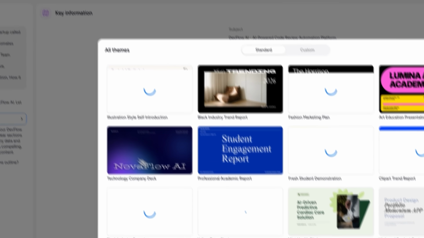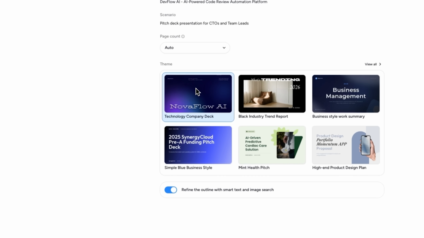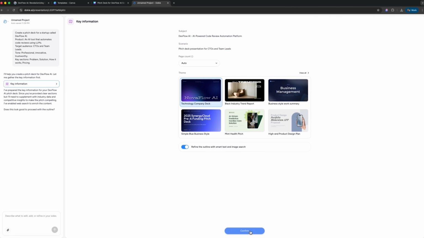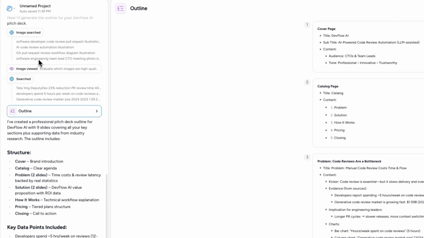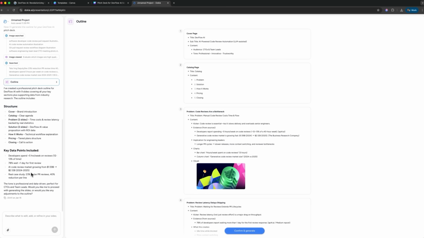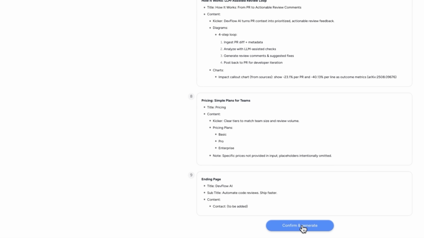Next, you can pick from a bunch of templates and themes, including custom ones. I let the AI choose technology company deck and refine the outline with smart text and image search. Friends, Dokie pulls relevant industry data and builds an outline. In a moment, it's ready, with a clear structure for each slide. This is where the platform really shines. It found market stats and added real numbers and percentages. At this point, it's no longer just a template, it's a full business argument, exactly what you want for a serious investor pitch. I click Confirm and Generate.